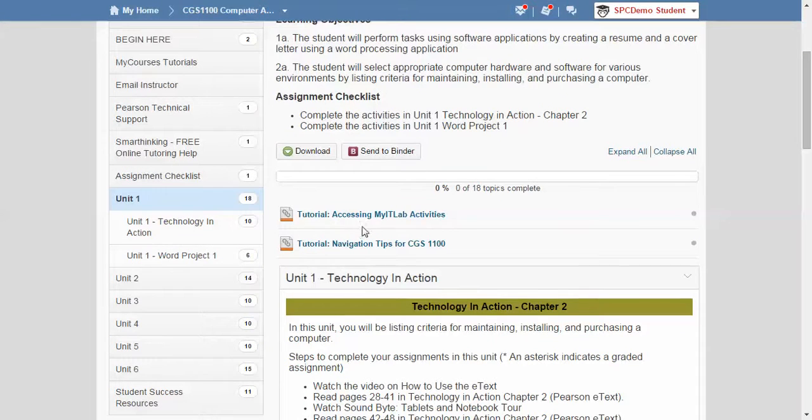Okay. So in this first unit, when you click on it, there's a tutorial that shows you how to access My IT Lab activities. This will walk you through using the My IT Lab interface. Make sure to watch this tutorial closely, as well as navigation tips for CGS 1100. This is kind of a rehash of the video I'm doing here, but if you want to watch it in addition, just until you get familiar with the environment.